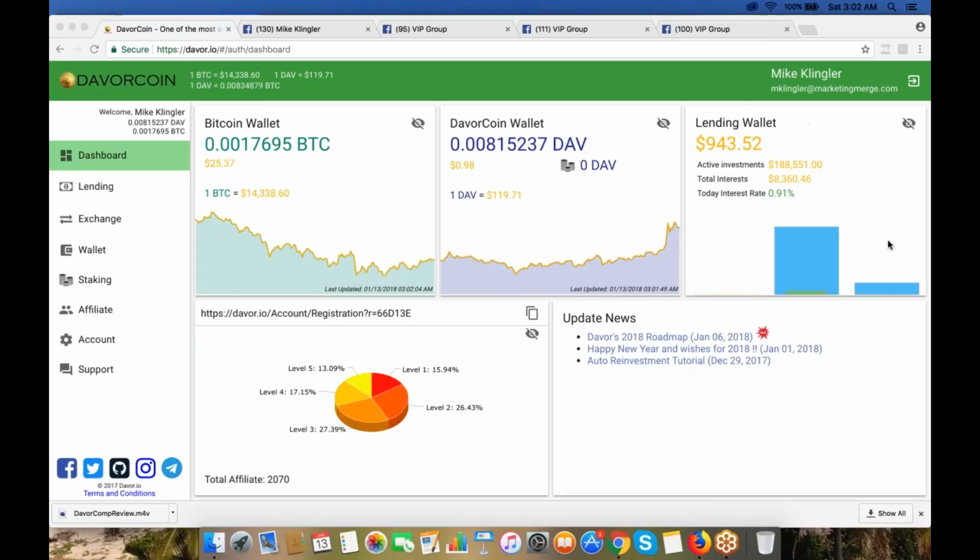I'm just going to give you a quick review of some of the key areas of the DavorCoin back office. Right now we're looking at the dashboard. So of course, if you log in, this is what you're going to see when you first land. We've got our name and your email up in the upper right-hand corner.